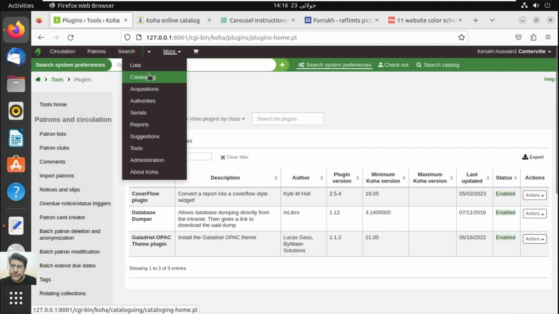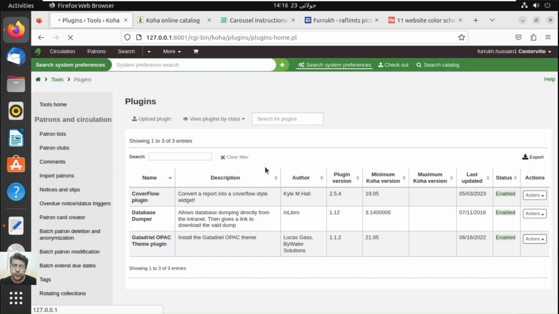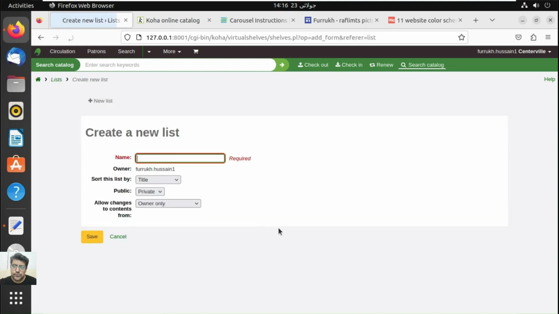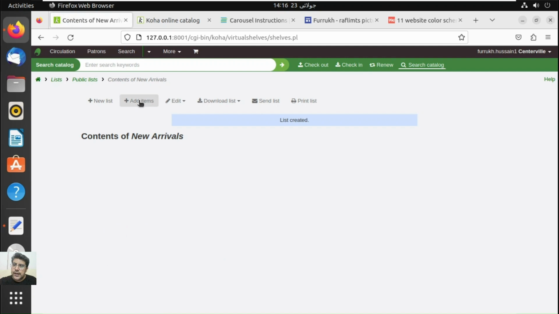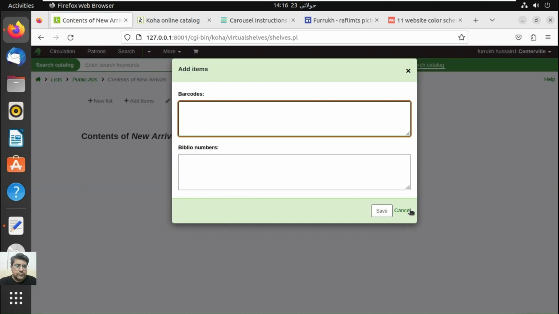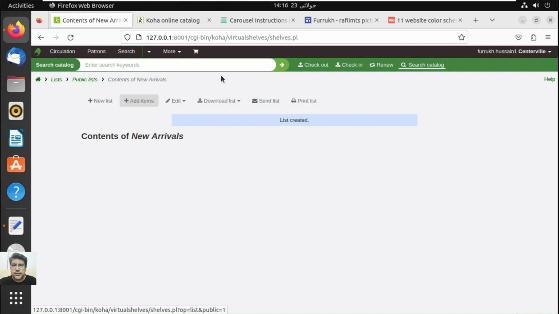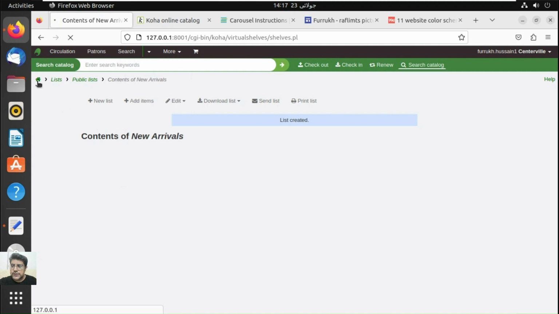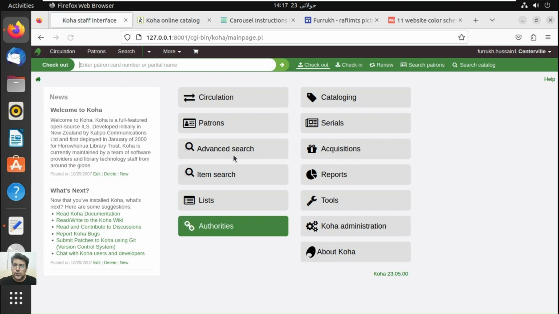So let us create a list first. And the list will be public. For example, new arrival. Allow changes to content from owner only, and there you can add items if you remember the barcode number or the biblio numbers. Else you can go to advanced search, I think. There.